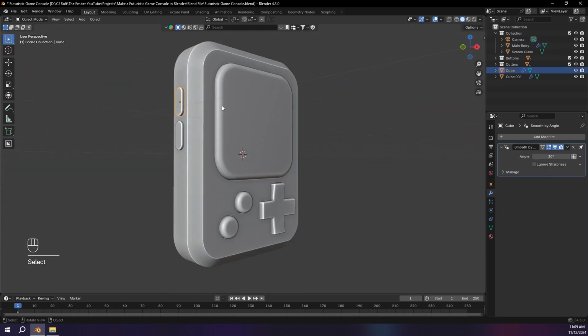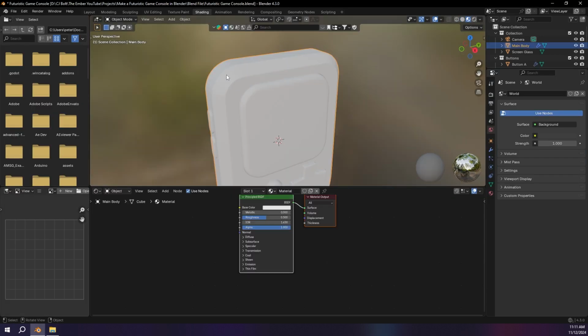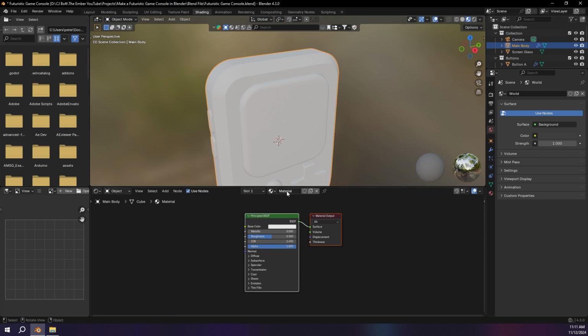And before I forget, I'll just rename these two buttons and call that side button A, and this one side button B. And then I'll put that in the buttons collection. Now let's add some materials to this. So I'm going to go up to the shading tab. Okay, so I'm going to select our main body, and for this I want a plastic material. So I'm just going to rename this plastic black.